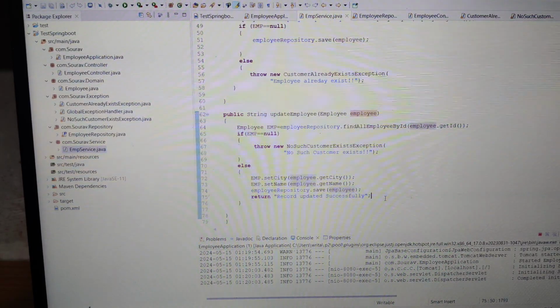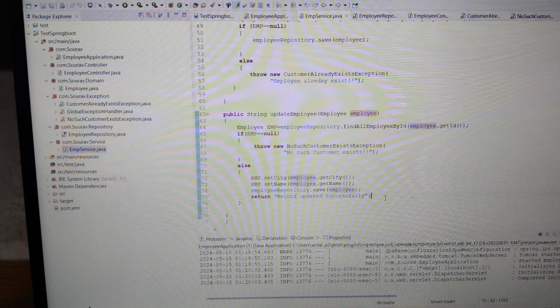So these are the changes I have done as of now for this particular service class, because the service class is the business logic class where we are writing the business requirement as per our business logic part.